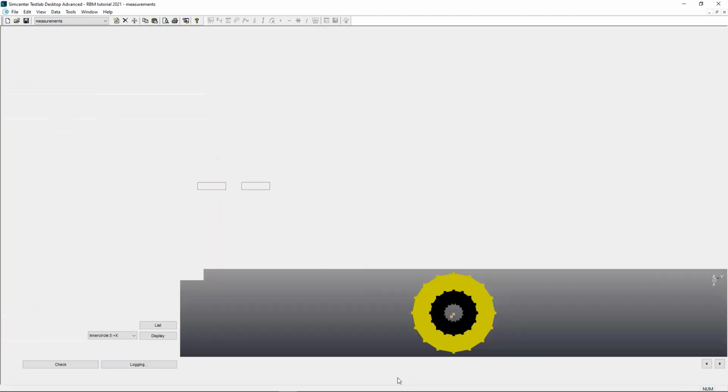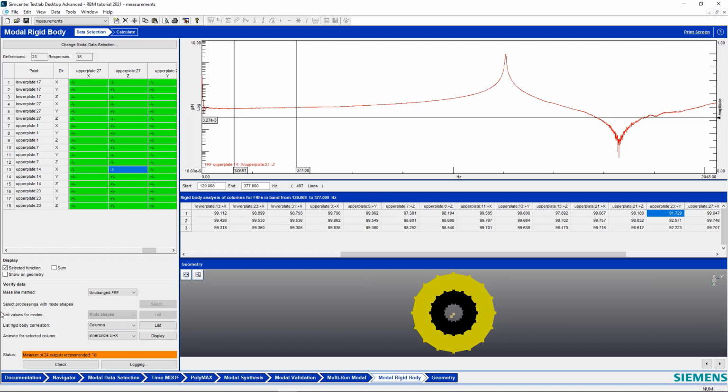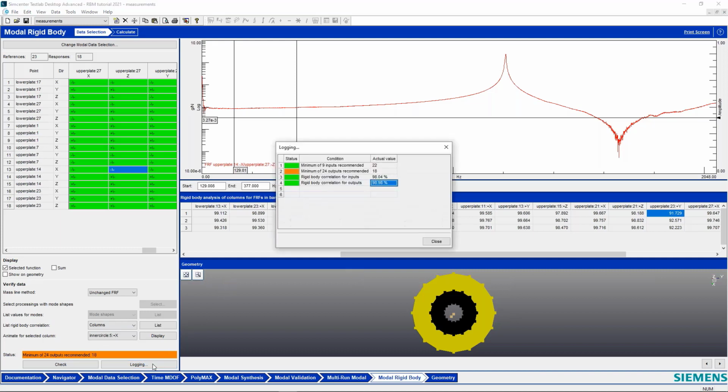So now I go back to modal rigid body property, and then I can check these again. After it's done, I'm going to check the logging and see if it improved. I don't remember, I think it was like 92 before. I think when I checked this before with this particular unchanged FRF method, the inputs were orange and it was 92% or something like that. So now I've improved the correlation. All of my references are acting 98% like a rigid body mode, and all of my responses are acting almost 99% like a rigid body mode.